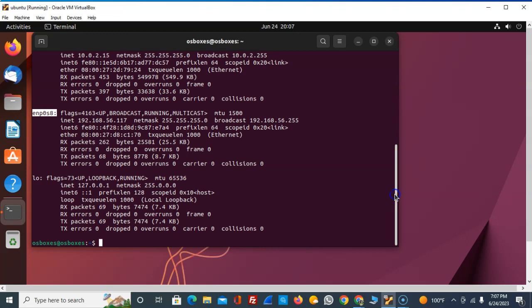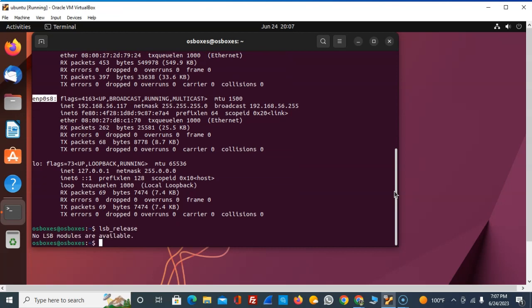Okay, I believe this is version 22. LSB release. This is version 22.0. There is a new one now called 23, but I just stay on 22 since I only use this for testing purposes.